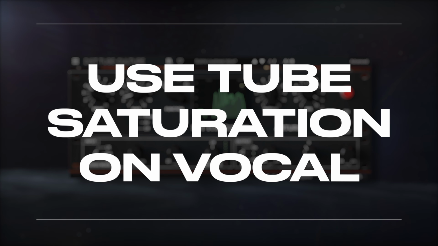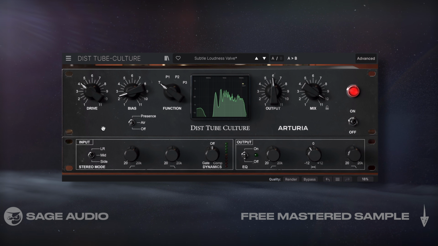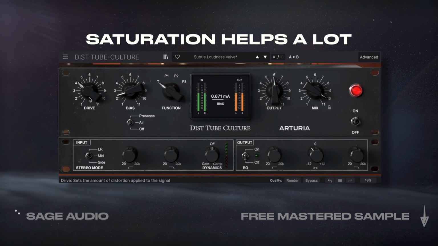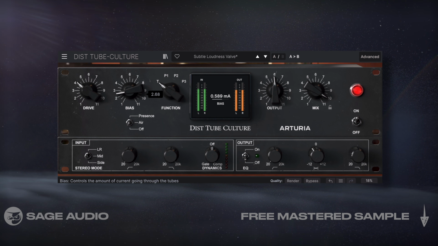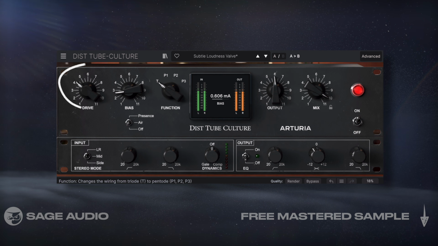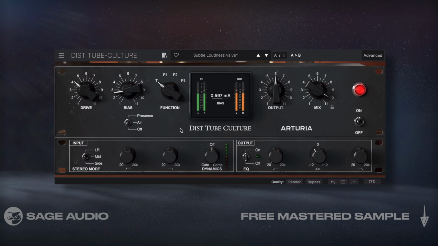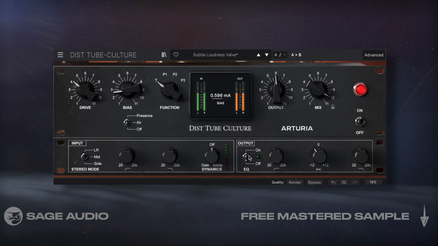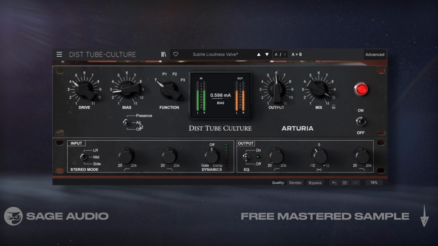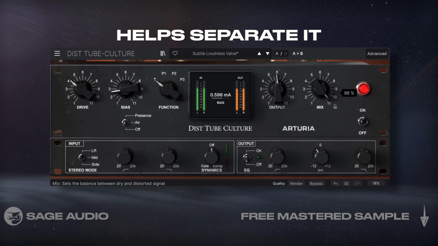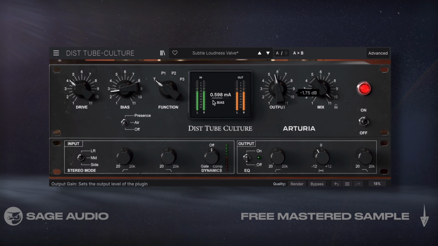Use tube saturation on vocal. There's something missing from this vocal, and when that's the case, I often find that saturation helps a lot. I'll add Arturia's new tube saturator, and with the first setting enabled, slowly introduce saturation with the drive and bias dials, while ensuring that the EQ is off in the advanced section. The air setting helps add some clarity to the vocal, and the harmonics this plugin introduces both fills the vocal and helps separate its frequencies from the instrumental's frequencies.